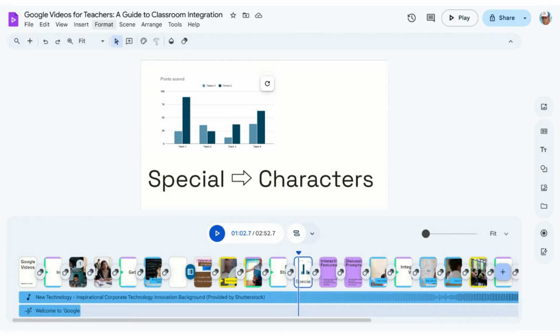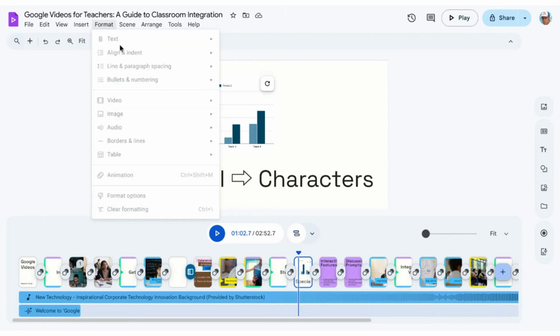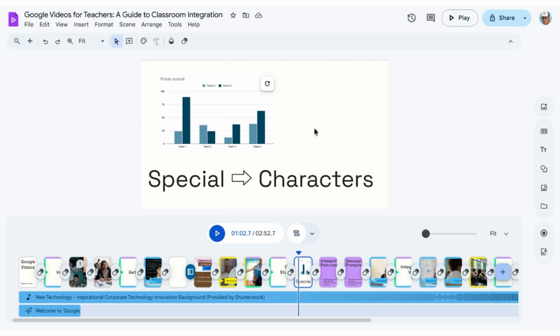So what you can do is you can go up to the Format menu, and then notice none of this is available. Right? And the reason is these format options are only going to be available if you have content selected for which these formatting options can even be applied. So if I want to format text, I have to select something that has text in it.